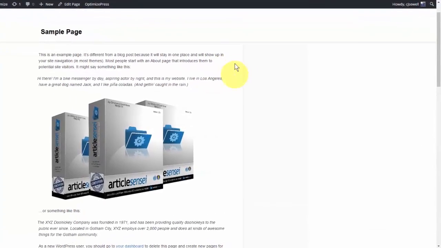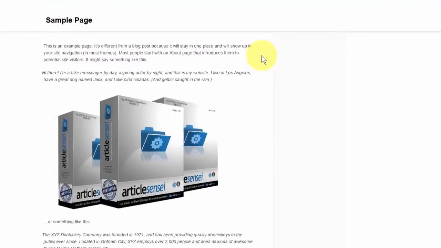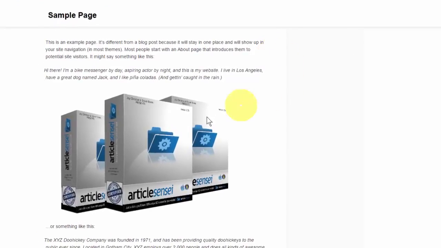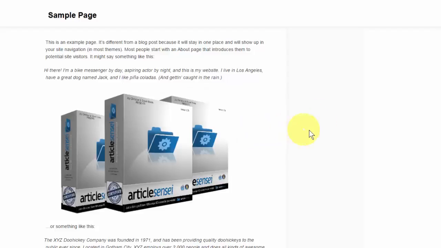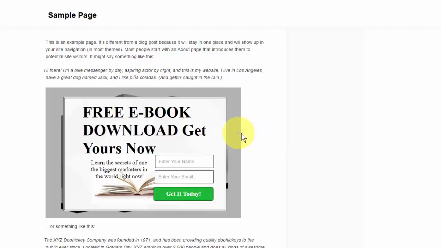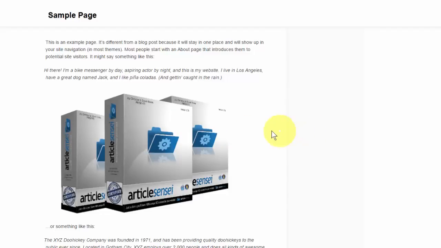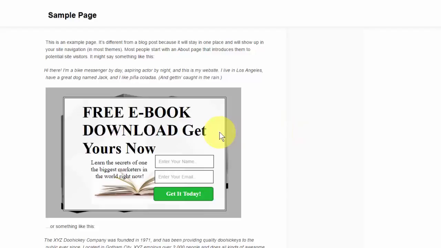Imagine this is your blog post article, or maybe even your sales page for a product that you sell. And imagine if opt-in forms could magically appear like this when website visitors hovered over the images on your blog or sales page. Now, I bet you're wondering to yourself, how in the world did I get this to happen?